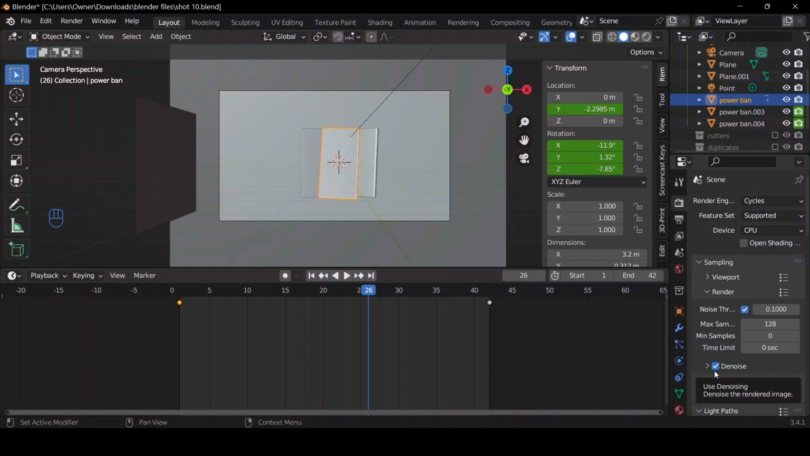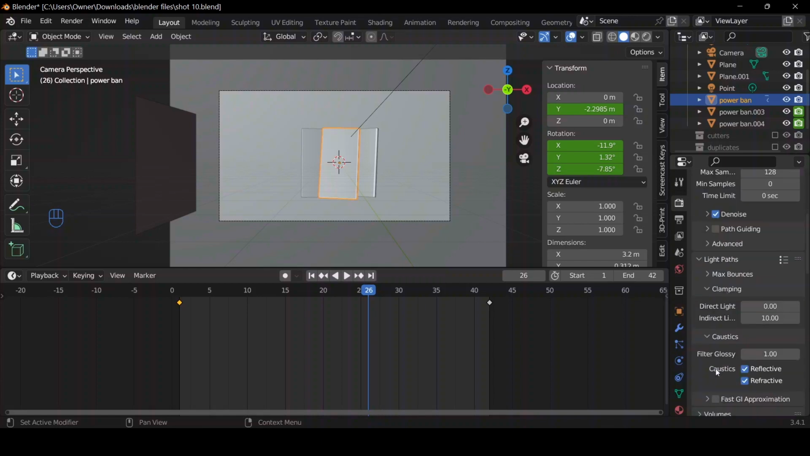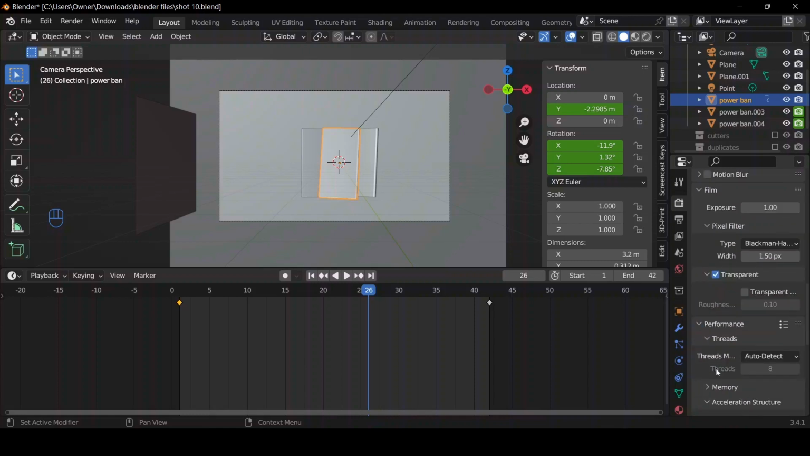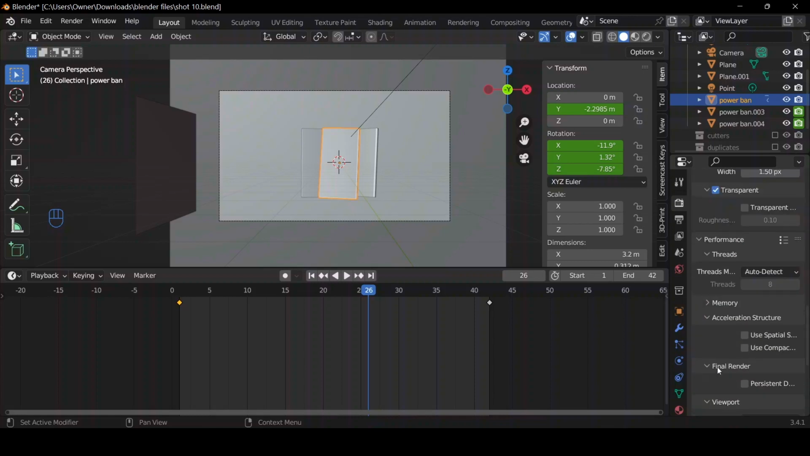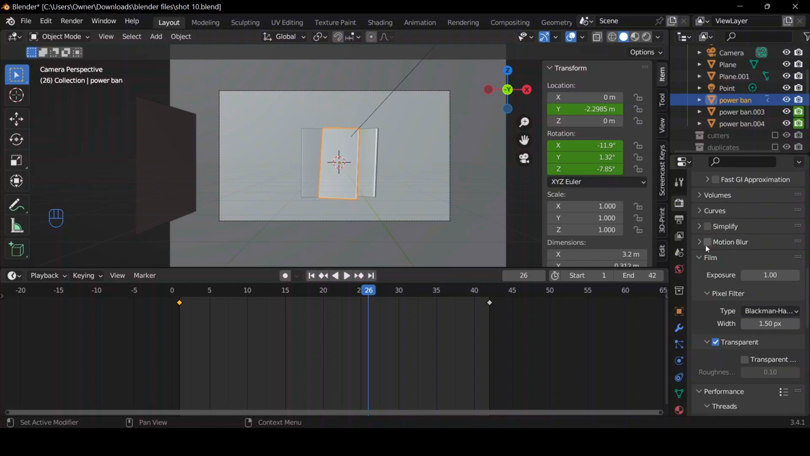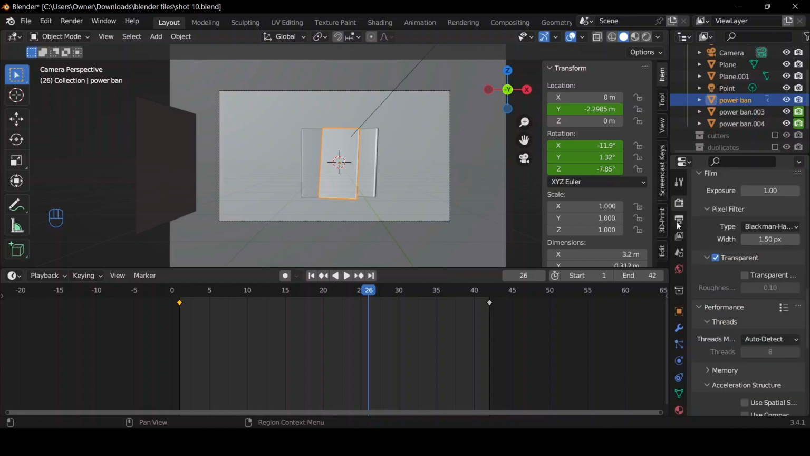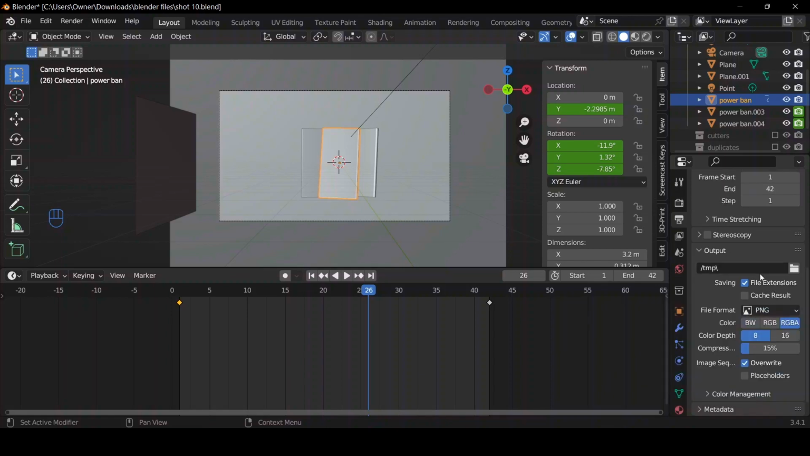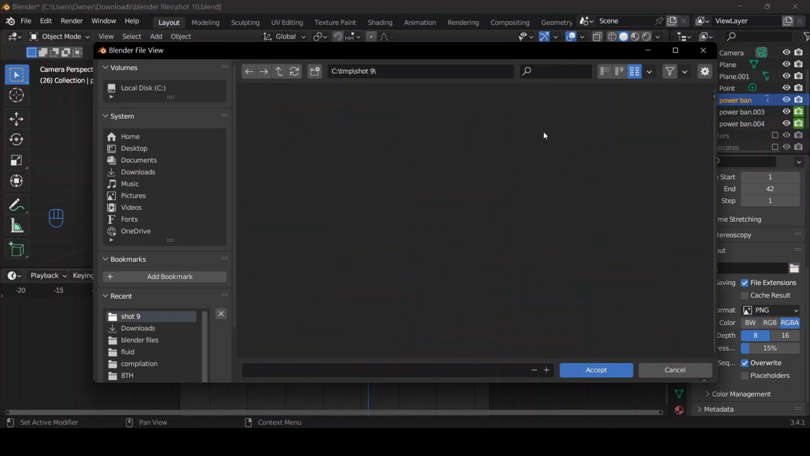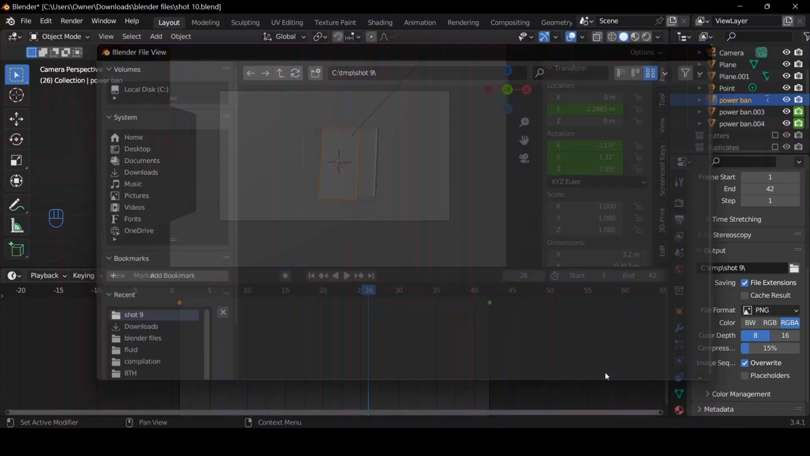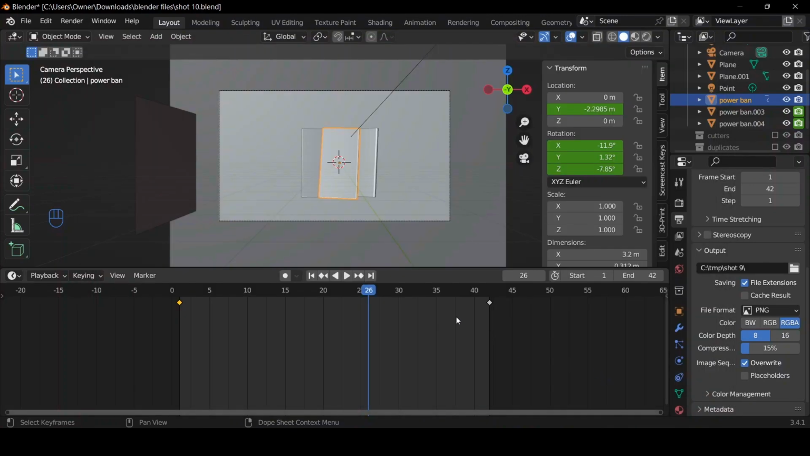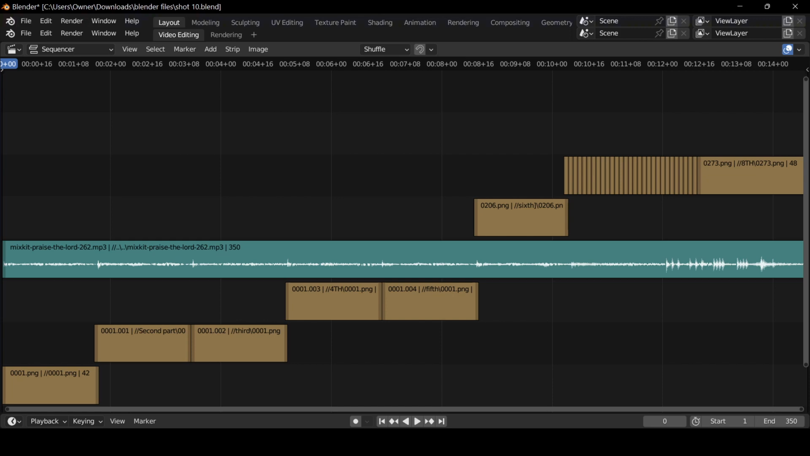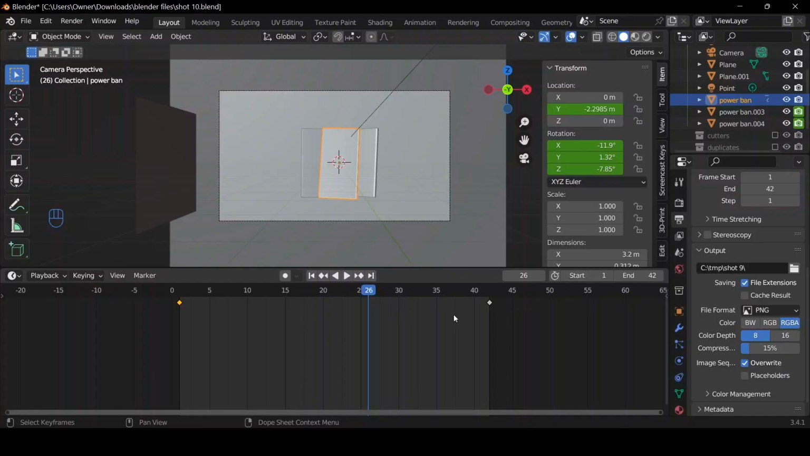Make sure you turn on viewport render denoising, and also make sure you have motion blur turned on. Where is it? I think I skipped it. Make sure you have motion blur turned on here. It's going to make it even more fun. Then for the file format, we're using PNG so that we can compile it into one video. Then for the folder you want it to be placed, I have one folder here, shot 9. Just click accept. So for every single shot that we made, you're just going to render each shot, then compile it into one huge video file, and that's pretty much everything.